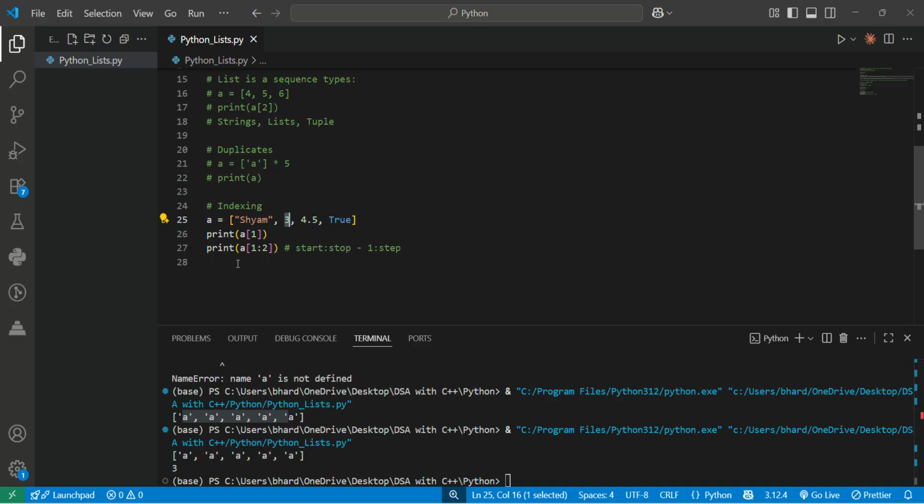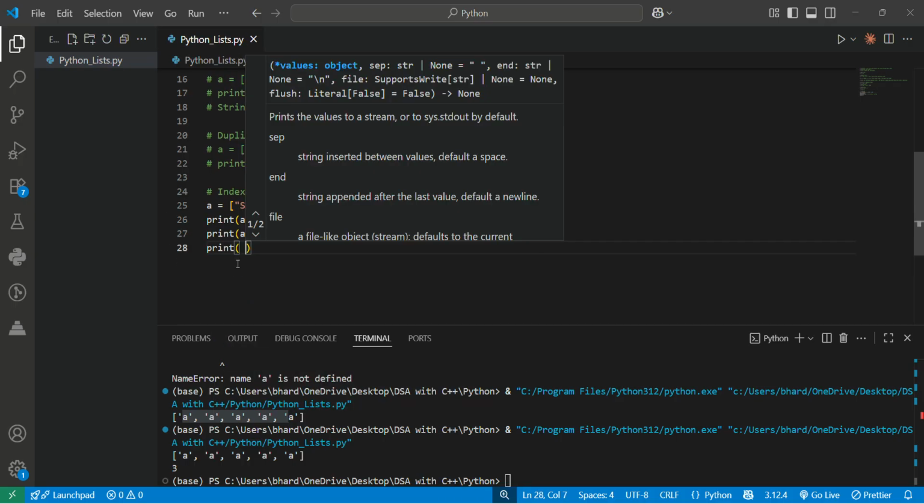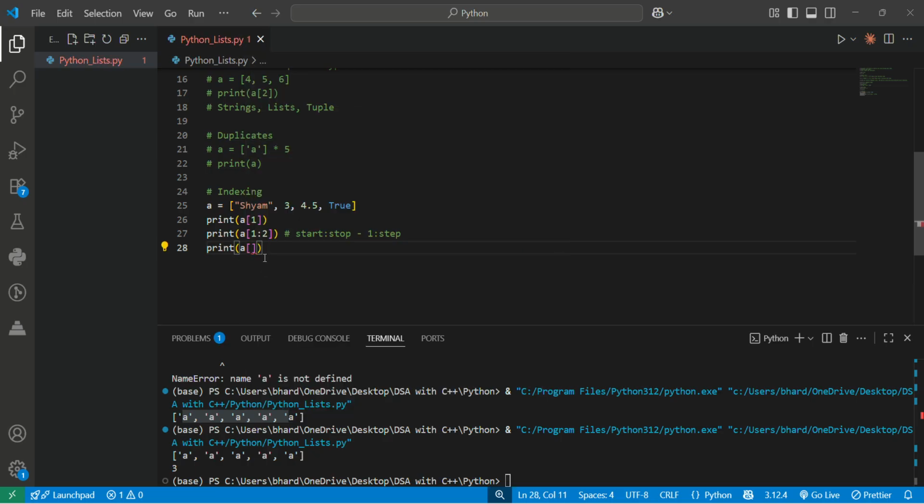And if we want 4.5 to also print, then we can do it through 1 and then 3, because 3 minus 1 is 2. So it will start from 1 and then go till 2. And now here it will print 3 and 4.5. I hope you understood it.